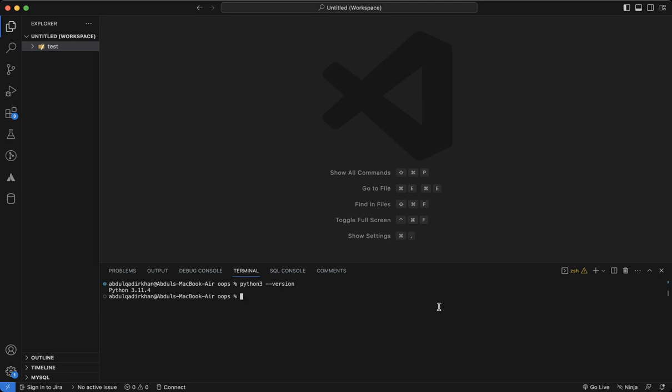You can use your own terminal from the Windows CMD or MacBook terminal as well, or you can use the installed terminal of VS Code as well. So by writing python3 --version, you can check the version of your Python, and yeah, it's already installed.